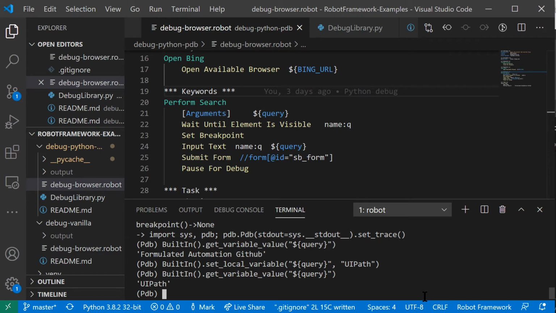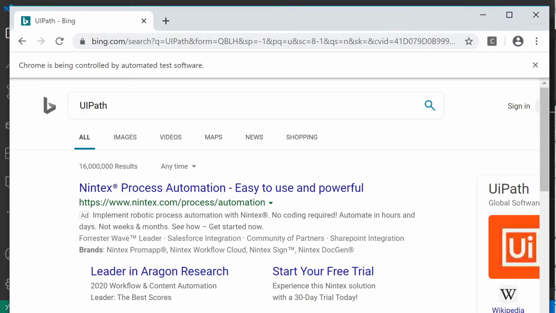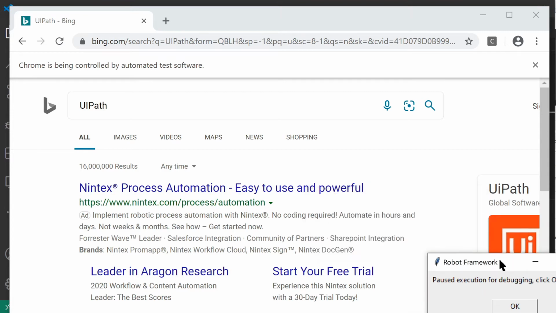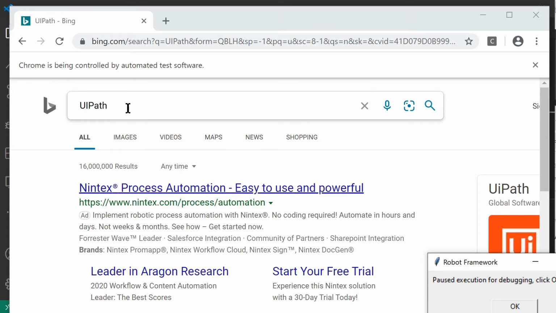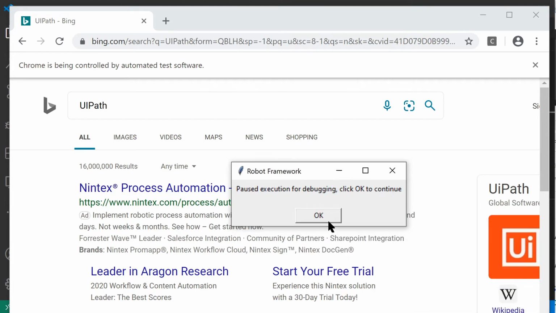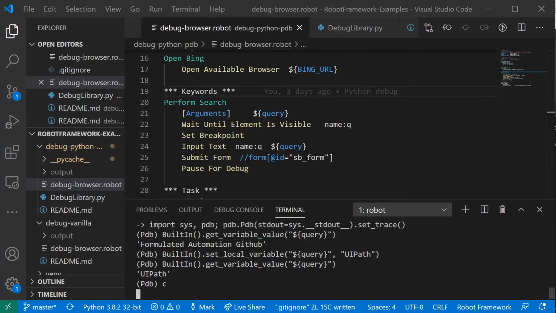Now, if I was to hit continue here, and in PDB land, you can just use the shorthand C. If I hit C and hit enter, we can see this happen in the browser. So let's do that. It should be searching for UiPath now. We'll hit enter, go to the browser, and now you can see I've manually paused it with another pause for debug right after that. So we have that dialog there stopping the rest of the execution. But you can see that UiPath is actually now the query. So we've actually changed that variable before it went into this next search task, and now we have pause for debug.